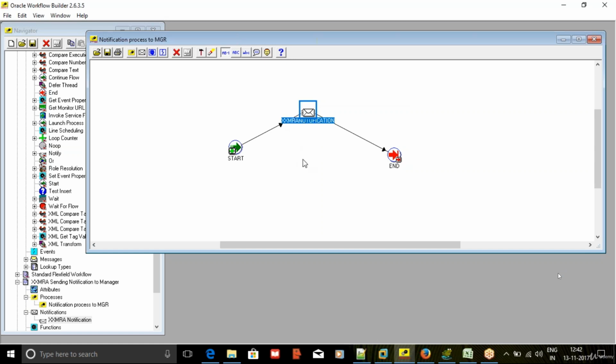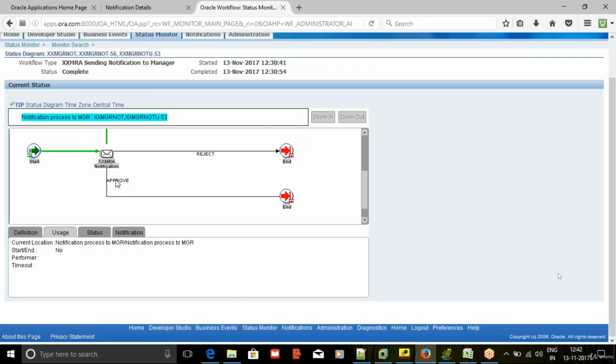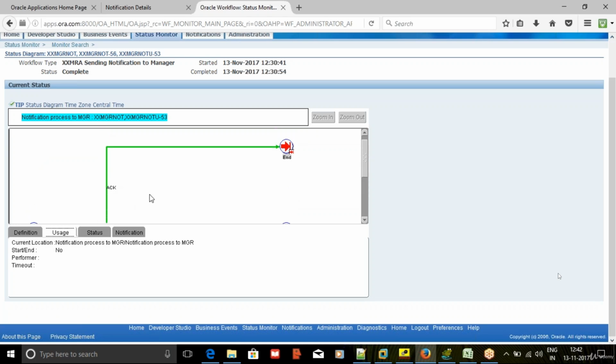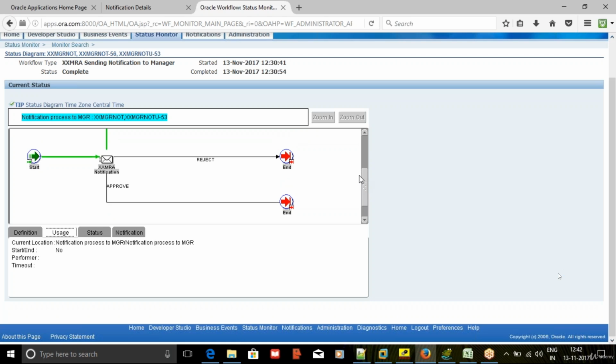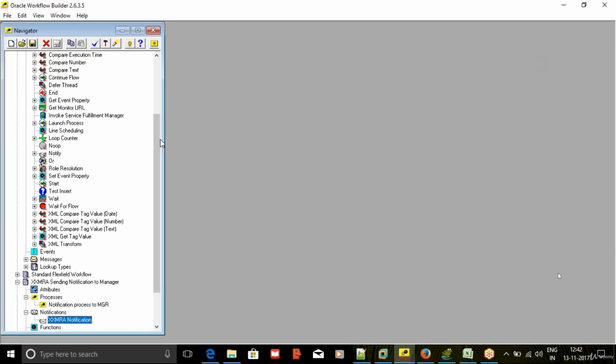How would I know? By using lookup types, we can achieve that. We will provide approve, reject, and some other buttons also. I would like to provide acknowledge or some other forward also. Anything I add in the lookup types as lookup values will be reflected as a button. We will try with this example.